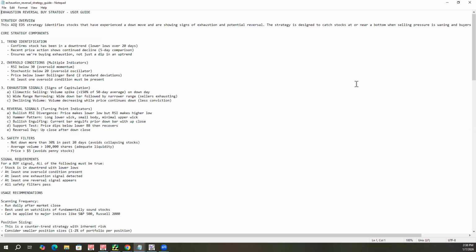Yeah, we'd probably be able to see that. We had one of those come up in one of the filters when we ran the strategy. So average volume, we can control that independently by just doing it on the S&P 500, but it's picking 100,000 shares a day. It's okay liquidity, not huge. Price greater than $5 avoids penny stocks, another great thing to do. And there's the signal requirements for a buy signal. All of the following must be true: a downtrend, one oversold, one exhaustion, one reversal. So it's not all inclusive, because no stock would meet all those criteria, I bet.